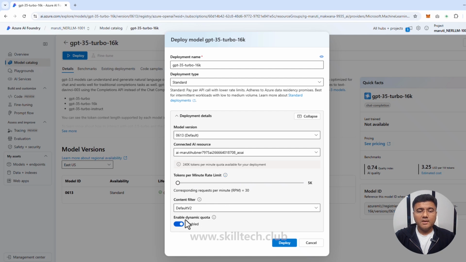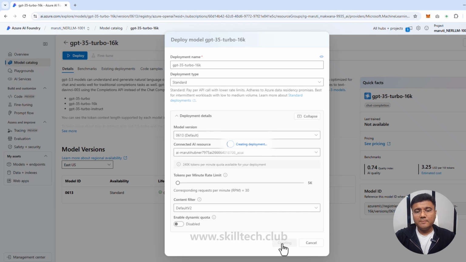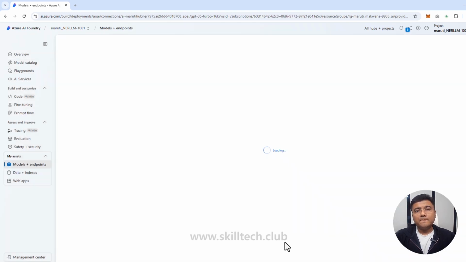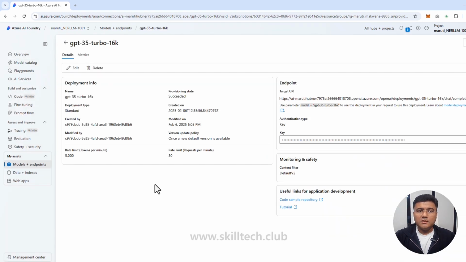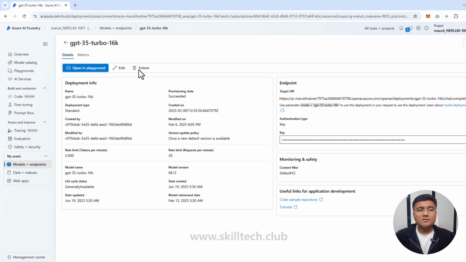Enable dynamic quota is also something which I'm disabling. So at any point of time, it's not going to dynamically increase my quota, and I'm just going to click on deploy. Now, whenever you're done with this, it is going to show you that your model is successfully deployed. Now, there are two ways to check this model deployment. The first thing is you can go into open in playground and check whether this model is working fine with the chat playground or not.